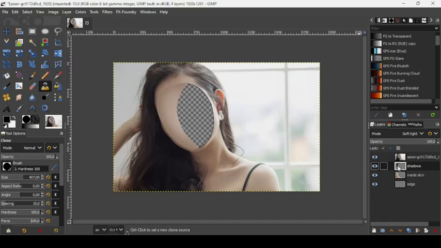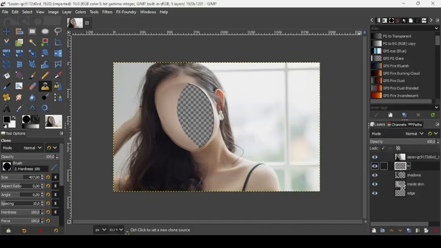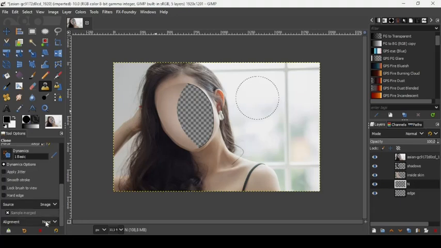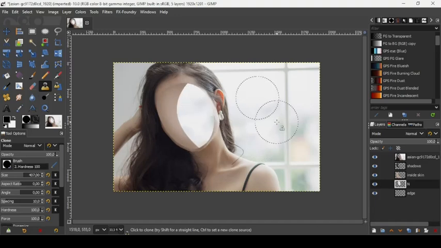So first we need to create a new layer. Click on this icon here. Fill it with transparency, press OK. Place it under here. So press Control and left click to select an area to copy. And then I'll just make sure the sample merged is checked here. And then just copy here. Then just paint here. So here it is.